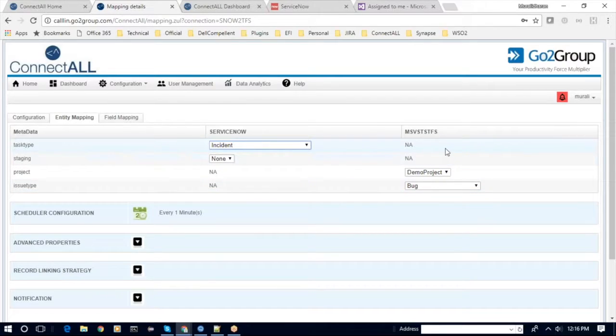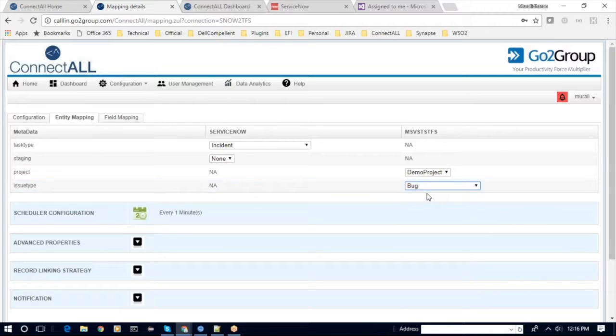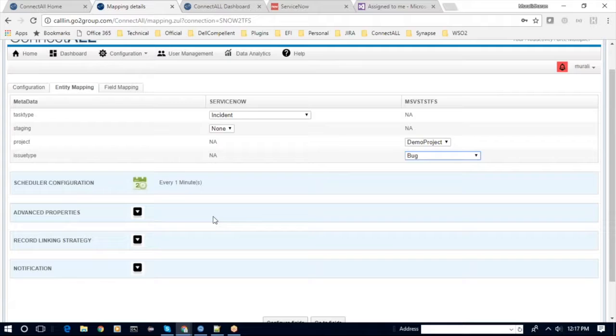And then for TFS side, you can see we have a project and then we have issue type. So this is the list of projects that's coming in from the TFS application. So I have only one project, so it's called demo project, and then the record types, that is coming in from the TFS application. So for this demo, I'm going to use bug as the record type on the TFS side. So with this chosen, you can leave some of these configurations below here to default, which are generally considered advanced configurations, which we will skip for now. And we will move to the third step in our integration, which is field mapping.